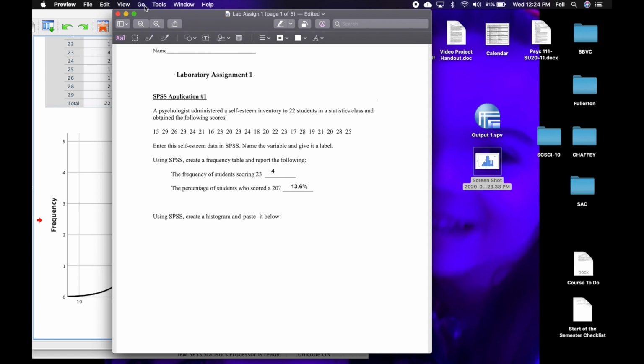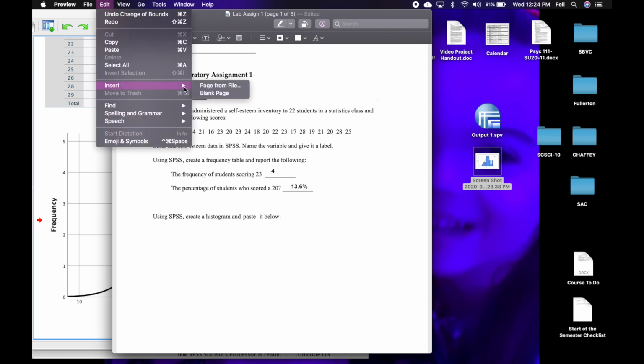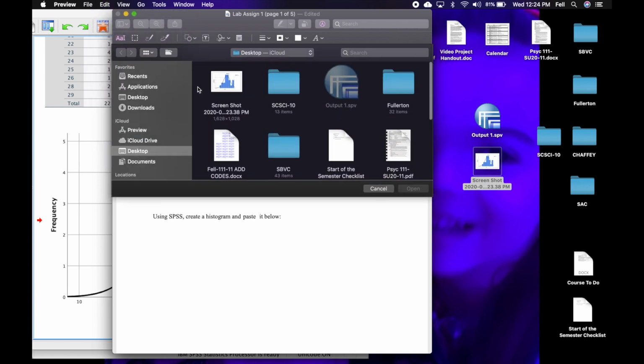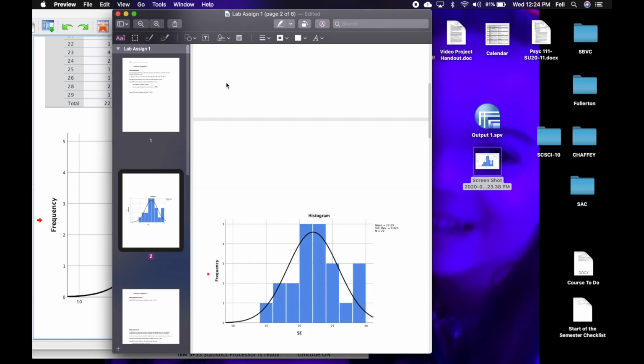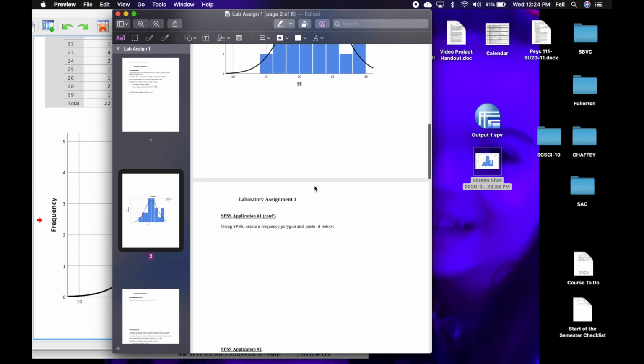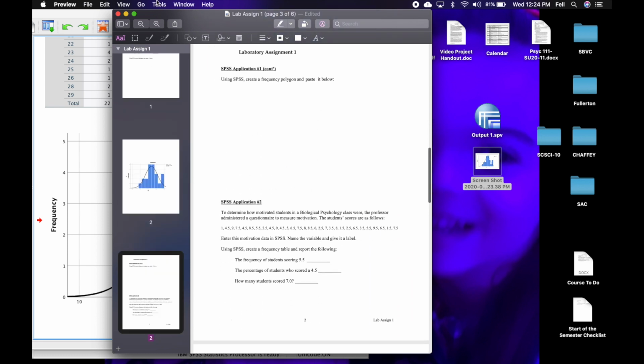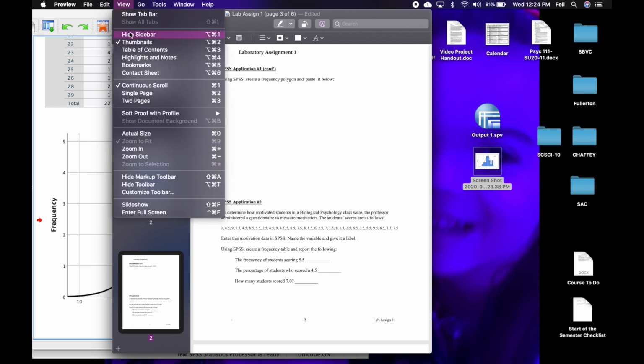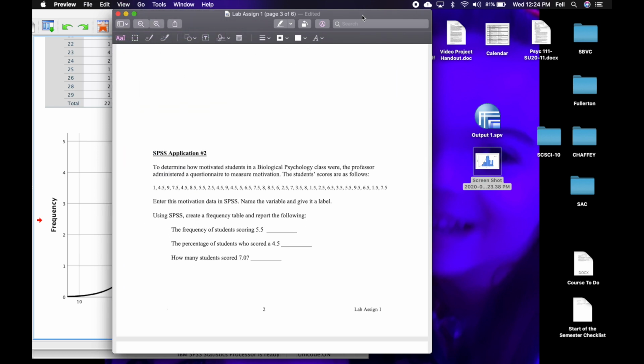So what I'm going to do on Preview is go to Edit, Insert, Page from File, and then I'm going to select my screenshot. It's going to just appear on the next page, and that's fine with me for this assignment. Okay, and then I'm going to go ahead and get rid of that sidebar by just going to View, Hide Sidebar.